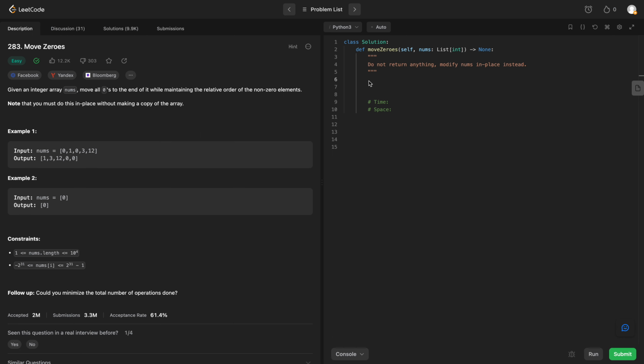Welcome back, everyone. We're going to be solving LeetCode 283, Move Zeroes. So we're given an integer array called nums, and we want to move all the zeros to the end of the array while maintaining the relative order of the non-zero elements. We want to do this in place without making a copy of the array.